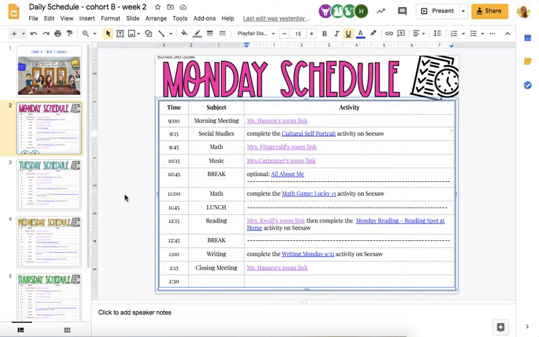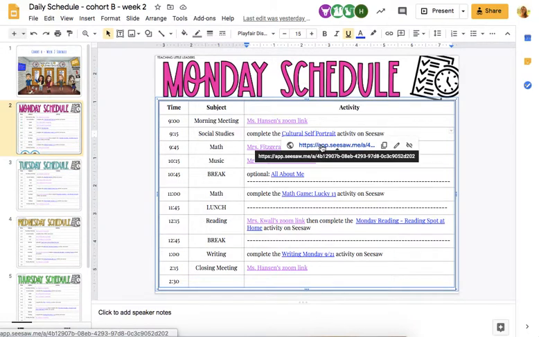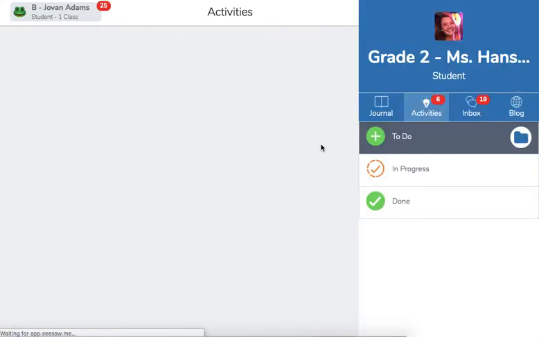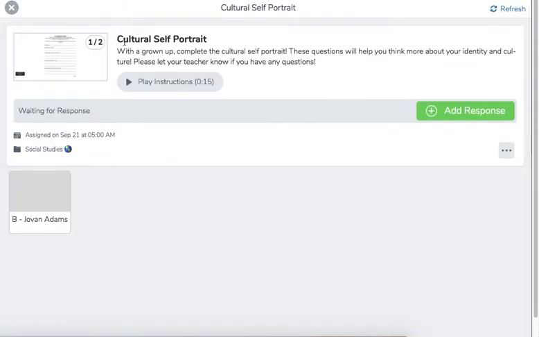So here's our daily schedule. And I'm going to use the example of Monday because today that I'm recording the video is Monday. And let's say it's 9:15, you're starting to go into your social studies activity. And I see here, complete the cultural self-portrait activity on Seesaw. Well, this is blue and this is a link, so I can click on it. So click, and I'm going to go here and click again. Click. This brings me right into my Seesaw account. Oh, and here's the activity, cultural self-portrait.